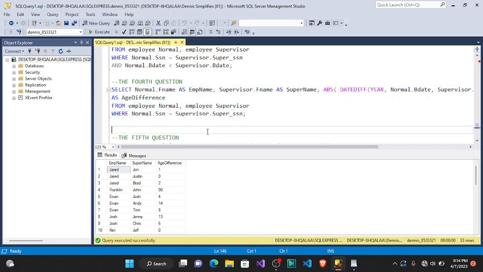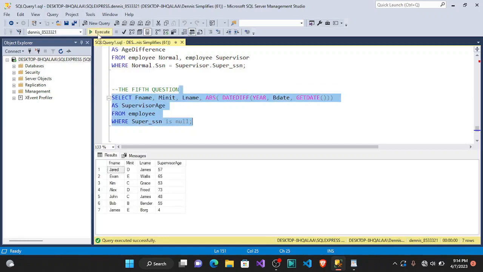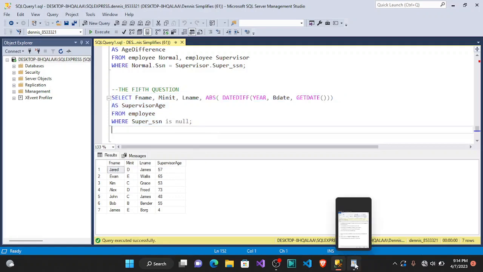And then the last one over here is that you're supposed to find all the supervisors and then their ages. List all of them. So I'm going to highlight this one also and then execute it. You can see that out of the employees, Jared is, I think, the second oldest. No, it's the third oldest. So you can see all the supervisors here with their middle initials and their last names and then their ages, right? Okay, so let's see if there is any other question to answer.